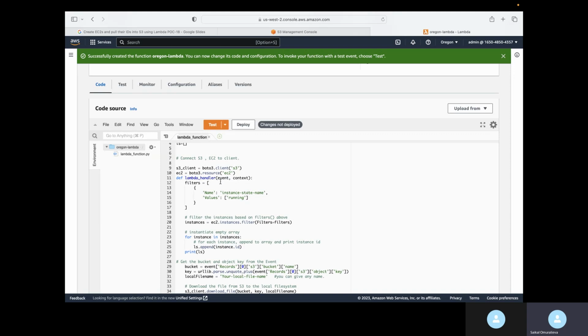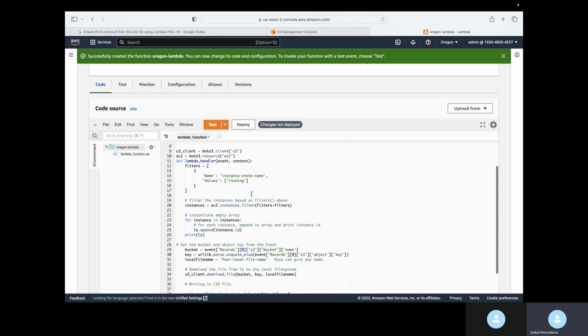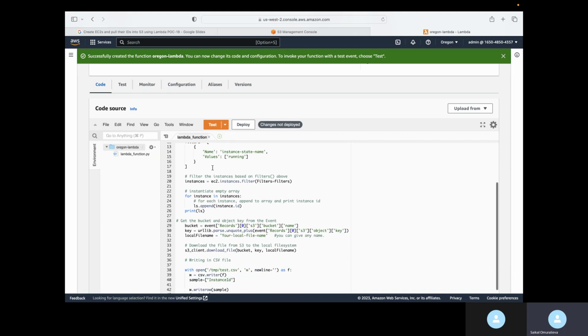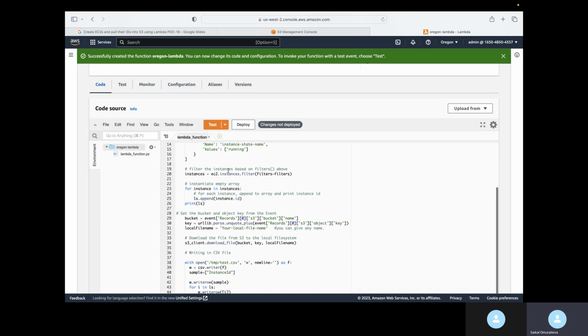Lambda handler event context are parameters which contain information about the current execution environment. And filters is the list of dictionaries that will be used for the filters. For the values we can give running, or we can give shutdown, termination or stop. So these are values for EC2.